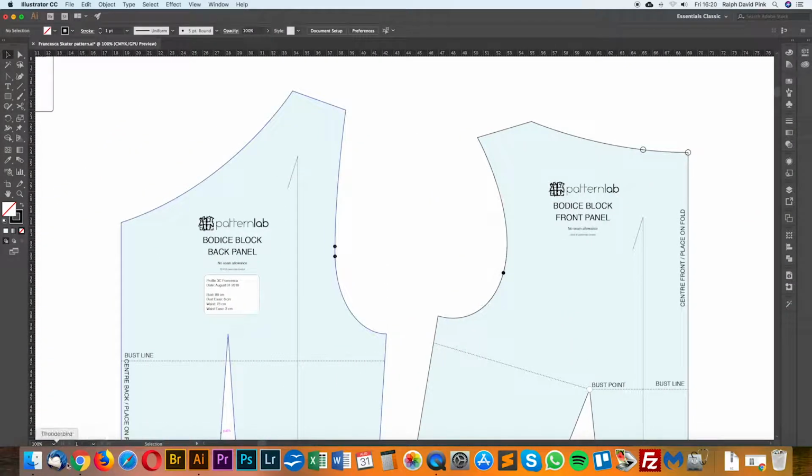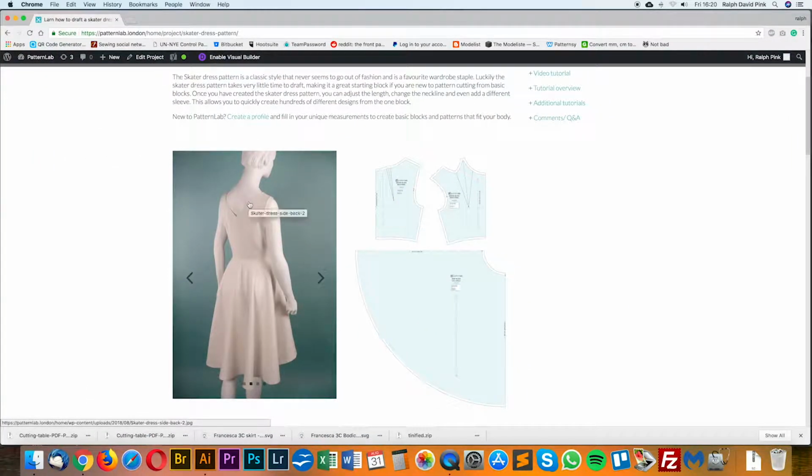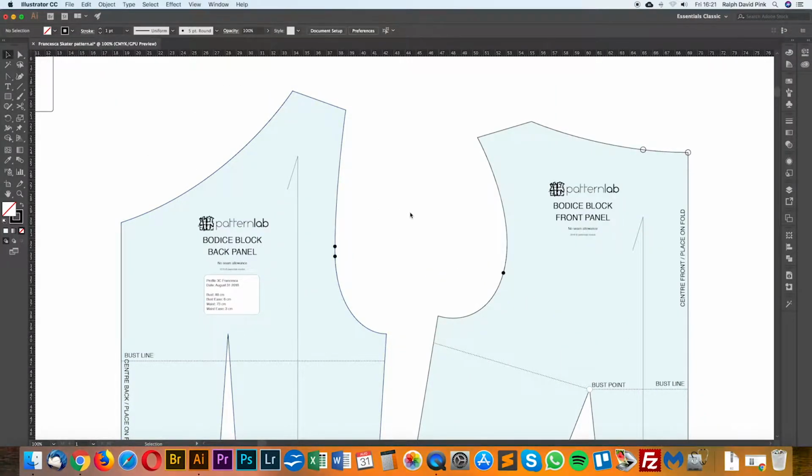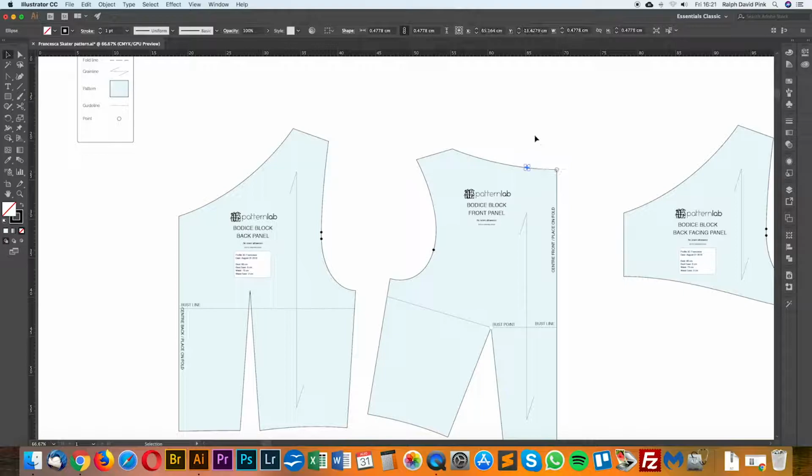I haven't got it on this one here. As you can see, there is no dart. It's simply down here. But for this tutorial, I'm going to put in a dart similar to the front. So I'm going to get my point, copy, paste it in. I'm then going to move it to the center back. Let's zoom in.